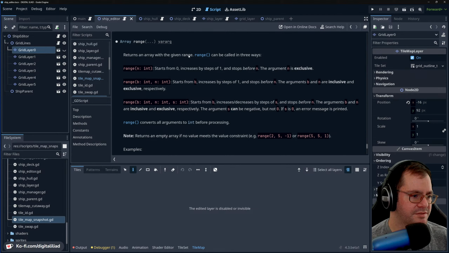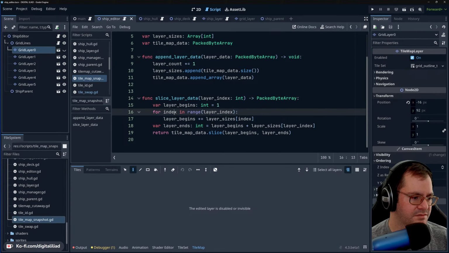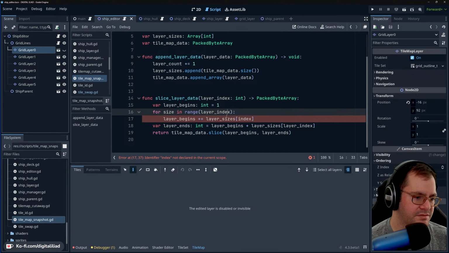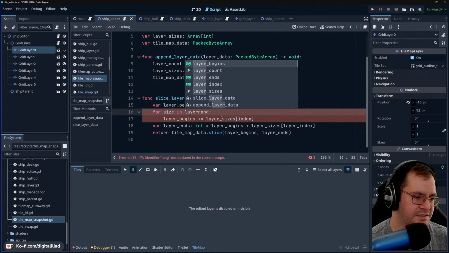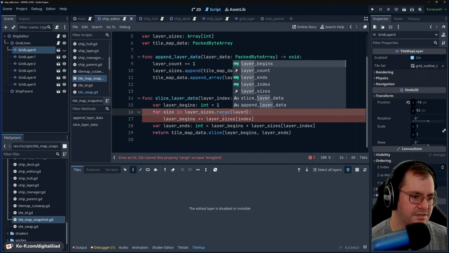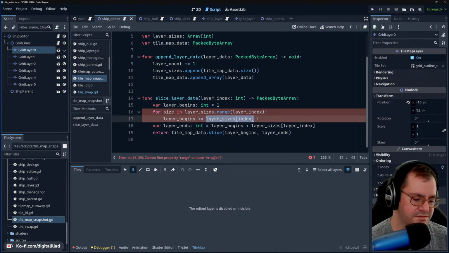Oh, returns an array with the given range. Oh, so I can just call the... I'm dumb. So I can just call for size in... So I can just say layer sizes dot range layer index. Then we just add the size.